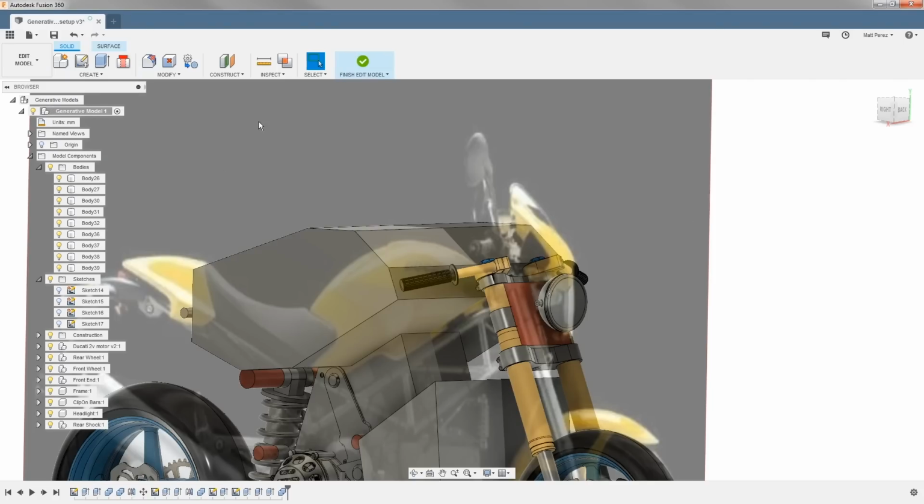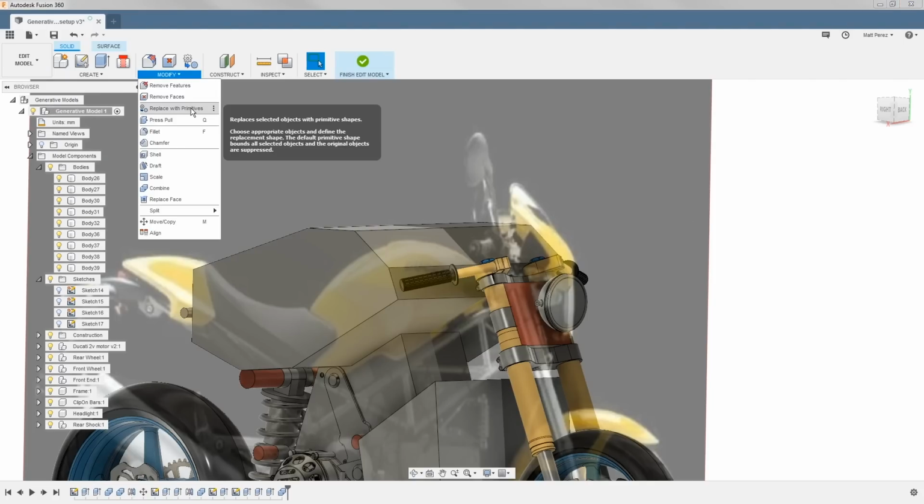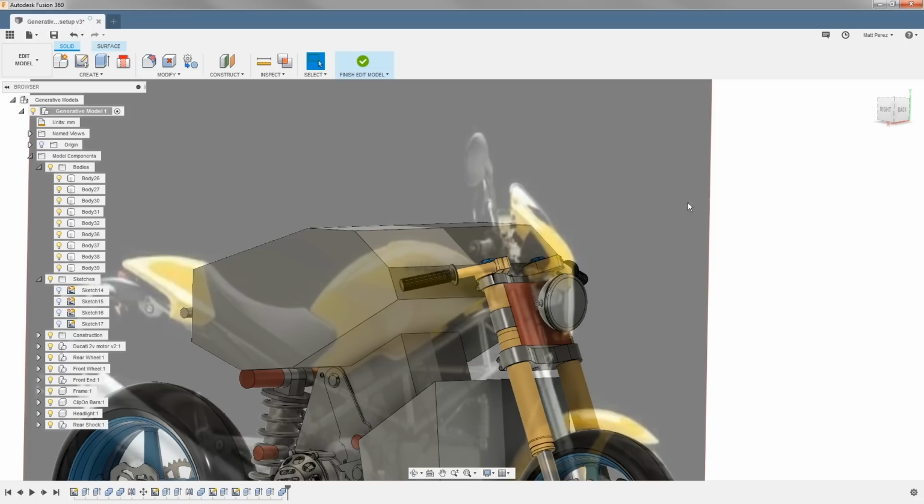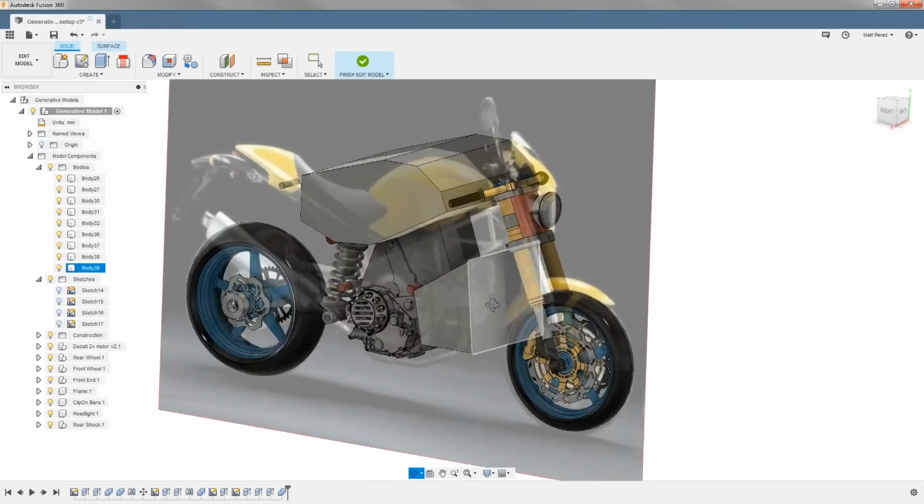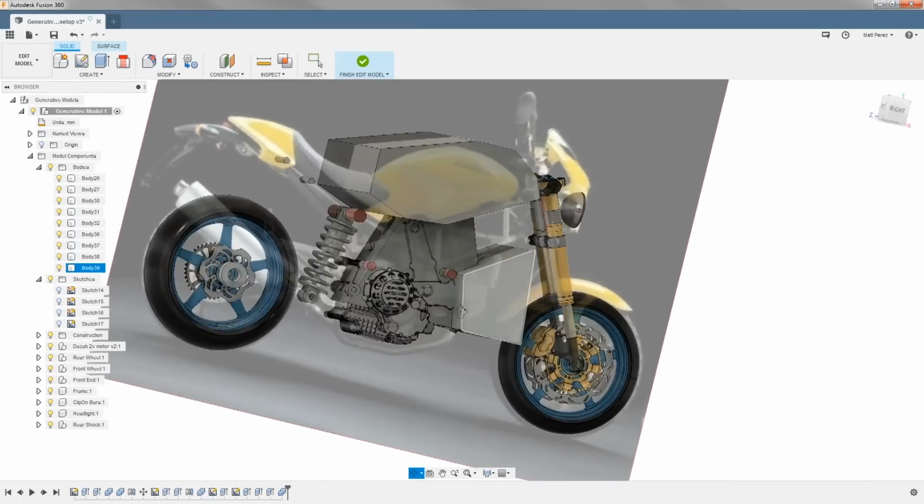version. Inside of Modify, we also have Replace with Primitives, which allows us to select things like the tire and create a cylinder representation of it. So again, that helps us with taking what could be a complex model and creating those basic representations.